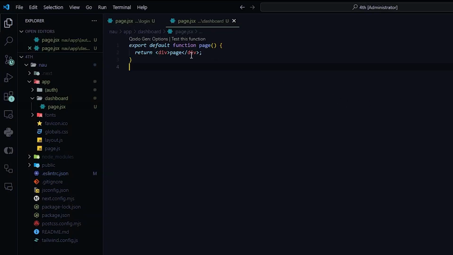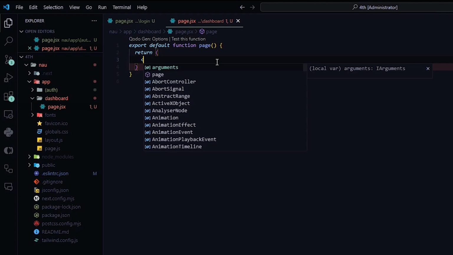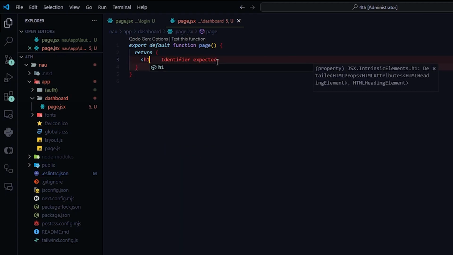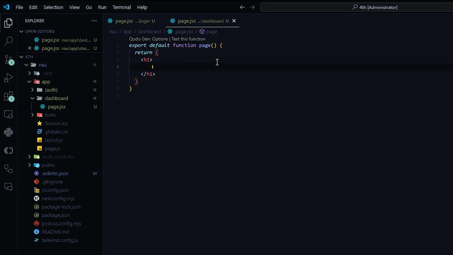So now here we can make some changes in our dashboard. For example, let's create a simple h1 tag. For example, welcome to the protected dashboard.